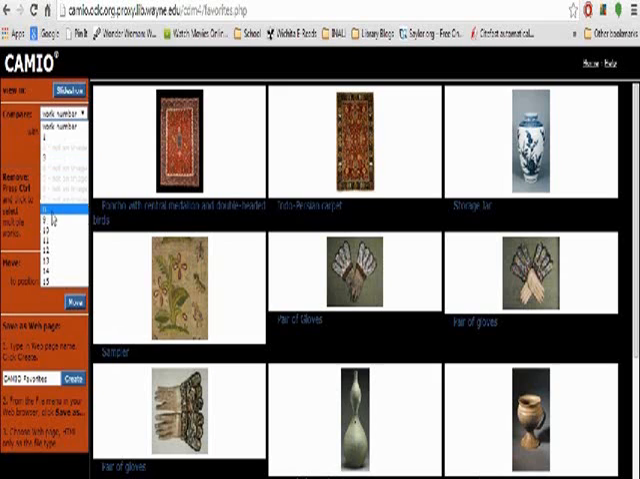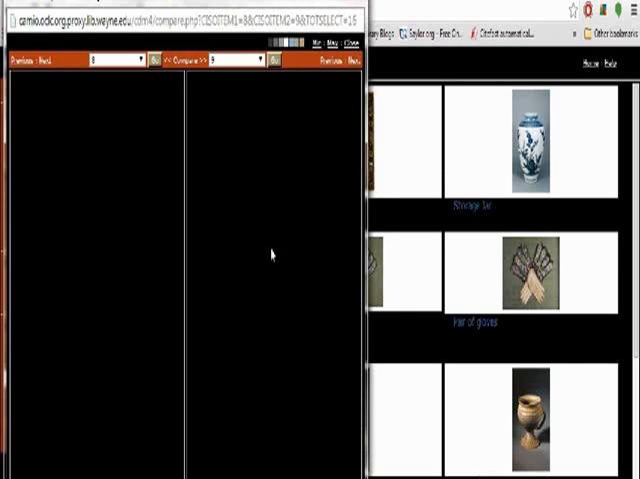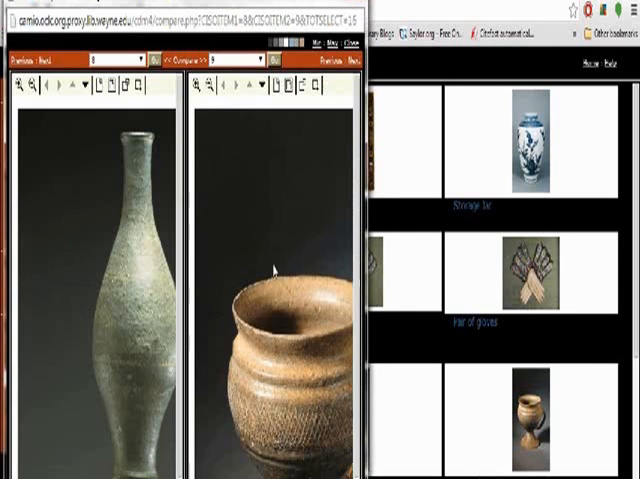So if I wanted to look at 8 and 9, and really quickly, just to explain the numbers, it's numbered from left to right across, so this would be 1, 2, 3, 4, 5. So that's how it's numbered. That's how you'd figure out which number is which. And then you click compare, and as you can see, 2 works of art next to each other.